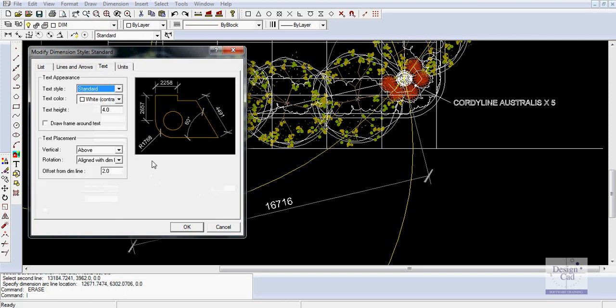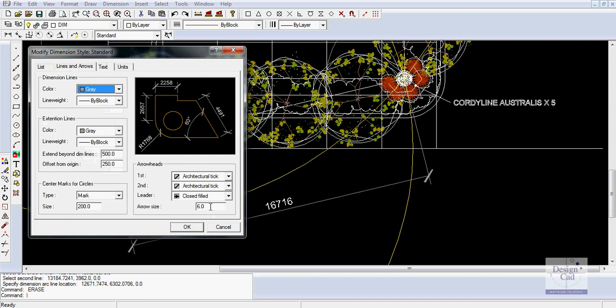Come then to the text. Change text height from quite a low value to 4 and offset from dim line to 2. These units don't have any relationship to real distances. The lines and arrows I've changed to 6, and I've made extend beyond the dimension line 500, and offset from the origin 250. A center line mark we can talk about later. But here's where we change.